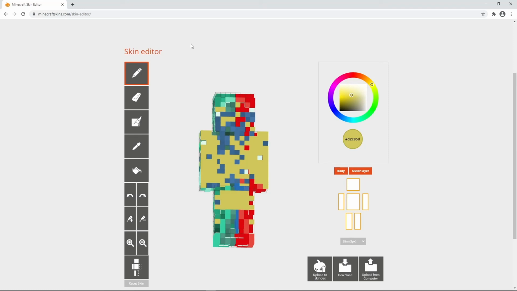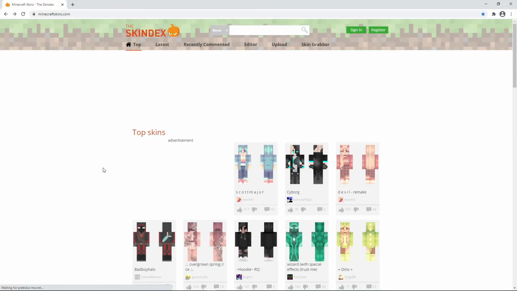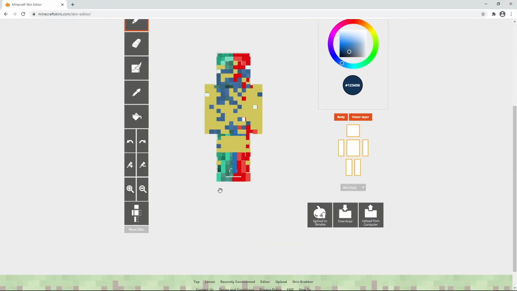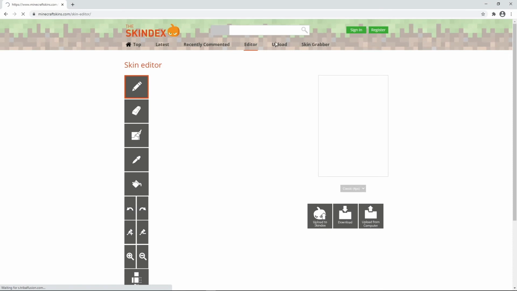So now we're going to see how to create your own skin. We're back to the page you see when you come on, and now I'm going to show you how to make your own skin. This is for if you want to make your own skin, or you want to make something to upload to a skin editor or something. That's what it's for. As you can see, you've got latest, recently commented, editor, upload, or skin grabber. You want to go to editor, and as you can see, this guy's still here because I was editing it before. You can reset the body, and then it'll be empty again.